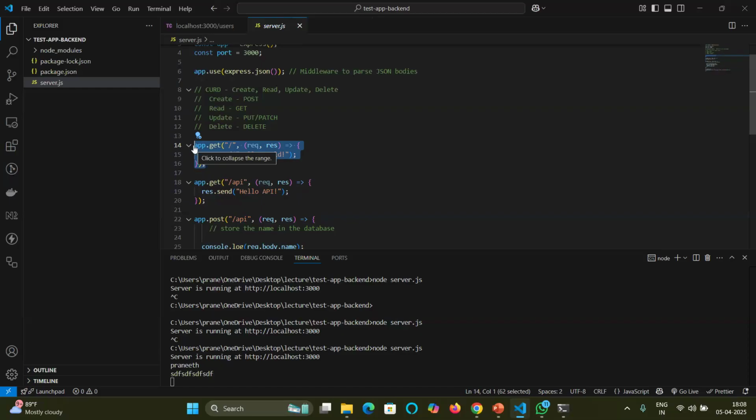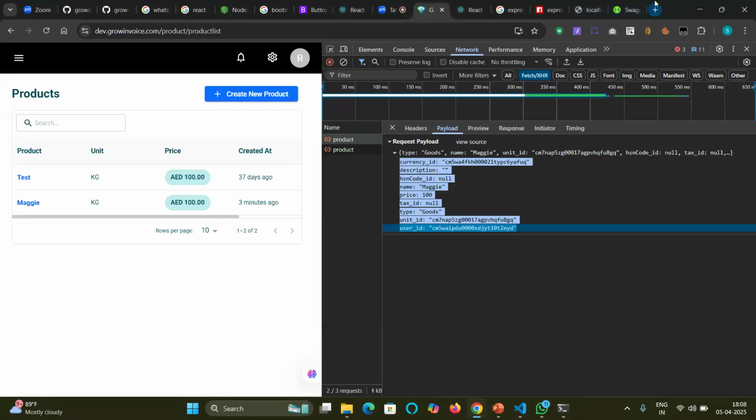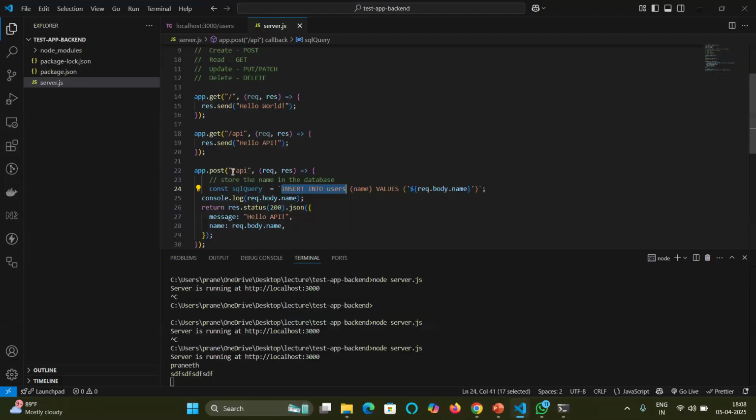Let's say here you need to store the name in the database. In order to store this information, you need to understand the SQL query. Let's say I'm writing the SQL query: const sqlQuery equals, insert into users. Yeah, I got the network. So this is a SQL query which needs to be performed in order to store the information, right?